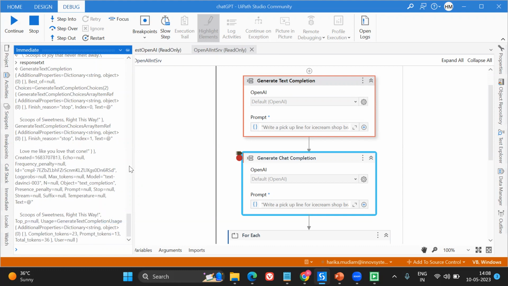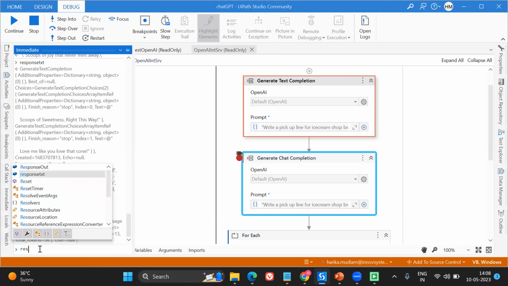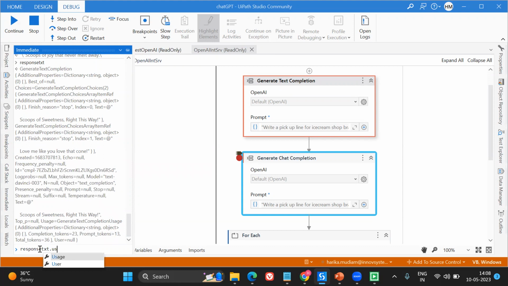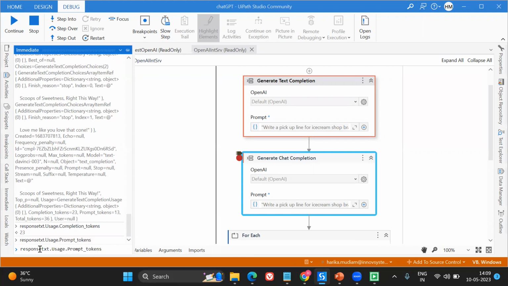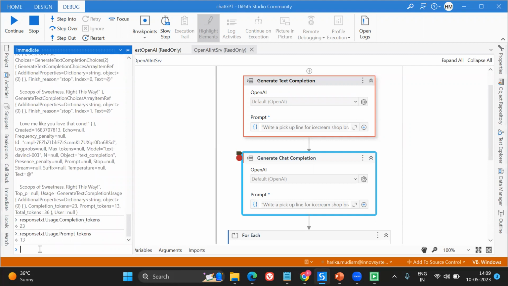And I'm also going to show you one more thing here by the end of this video. If you see here, we have completion tokens, prompt tokens, and the total tokens, right? So here we can see response text dot usage, which shows how many tokens were used. Here we can see completion tokens, so for the whole completion, the output contains 23. The same way we can check prompt tokens. The message input contains 13 tokens.